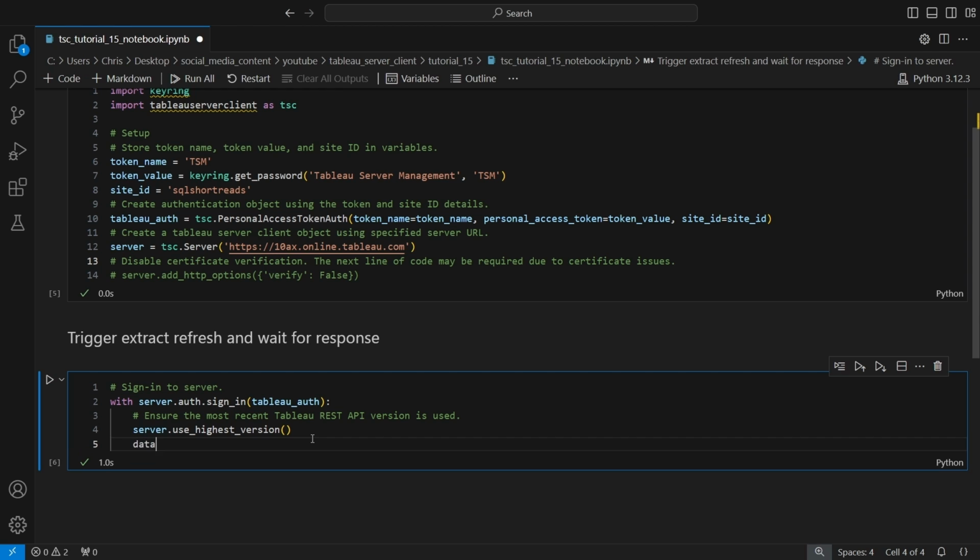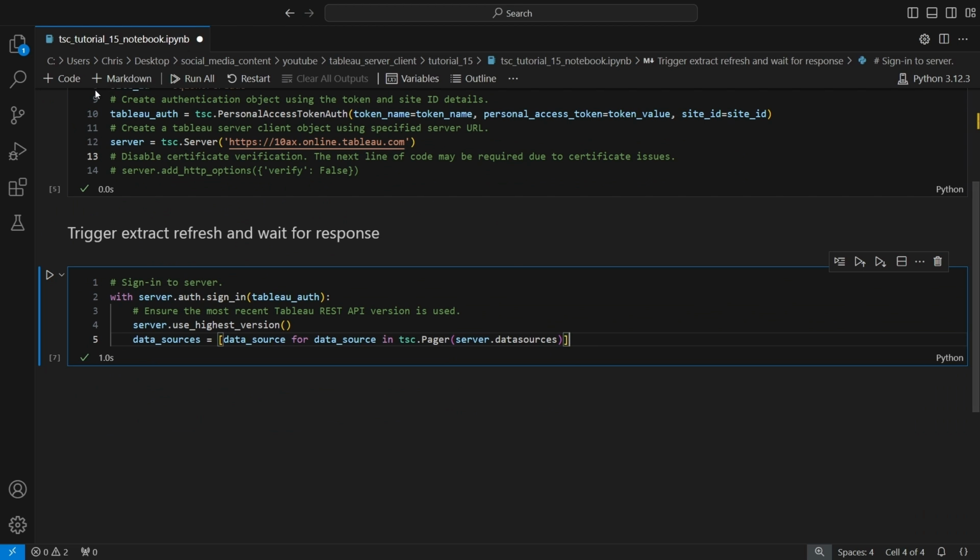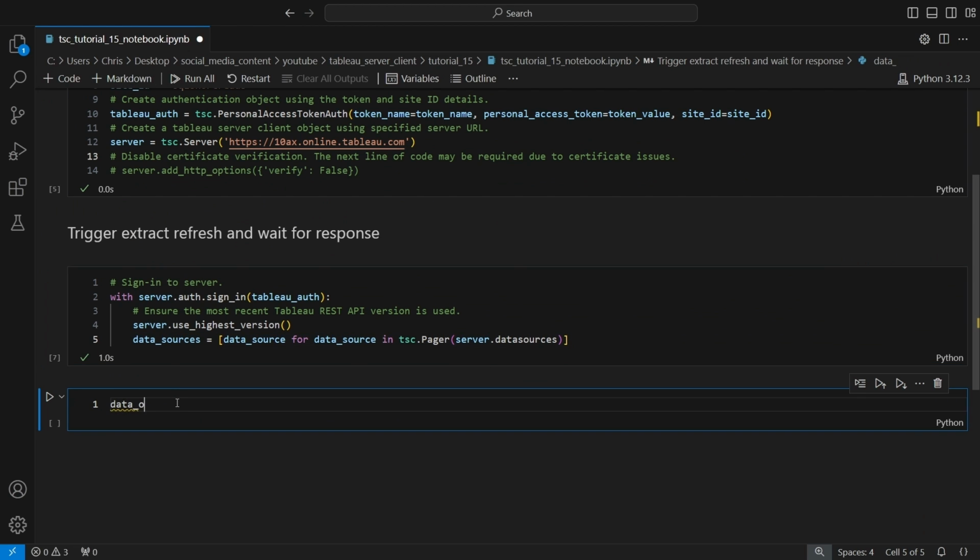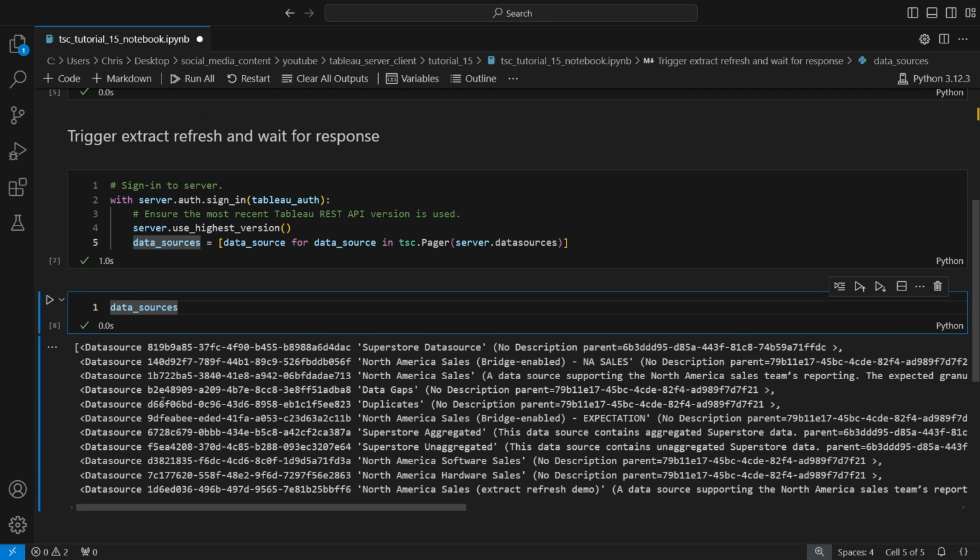In previous videos, you would have seen something like datasources equals datasource for datasource in TSC.Pager(server.datasources). If you're trying to generate a report, this would have taken each of the data sources published on my server, using the server.datasources endpoint, and placed those objects in a list. So let's go ahead and do that. And let me just add a block here, and let's just look at data sources. All right, so we have a bunch of data sources published and maintained on my Tableau Cloud instance.